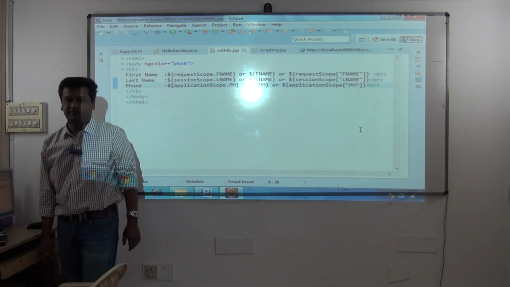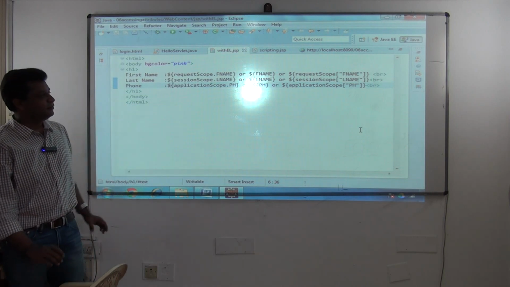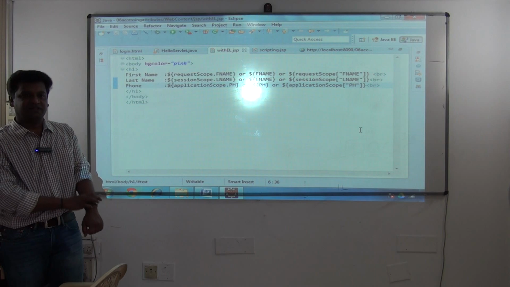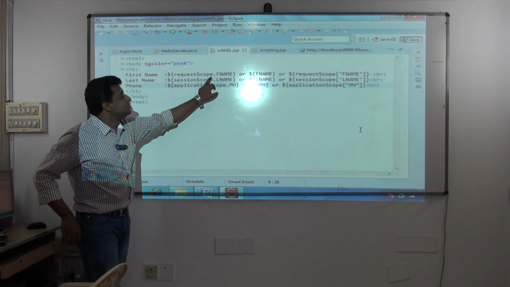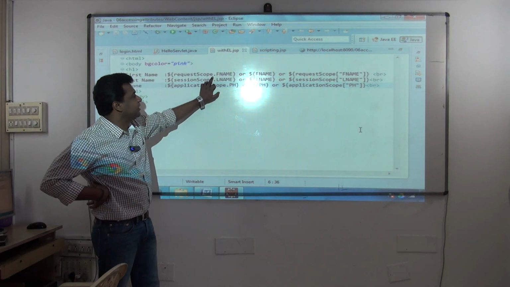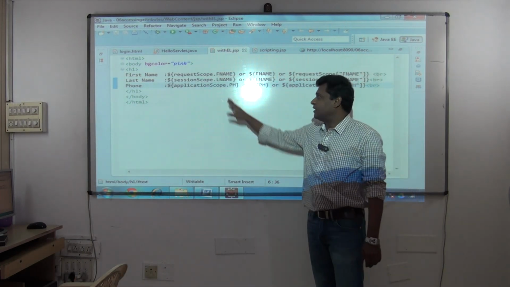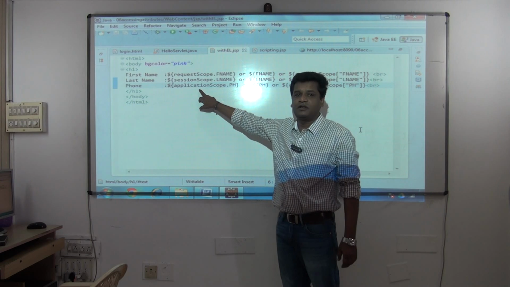Request scope dot F name. So today I'll be focusing more on the operators, dot operator and square bracket. You'll see the difference today. Okay, so I finished the summarization. See, you can access the value with either dot operator or with the square bracket, and that I'll discuss. But you understood now. Here, what is the idea?